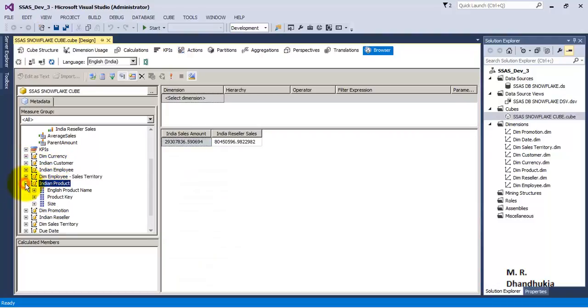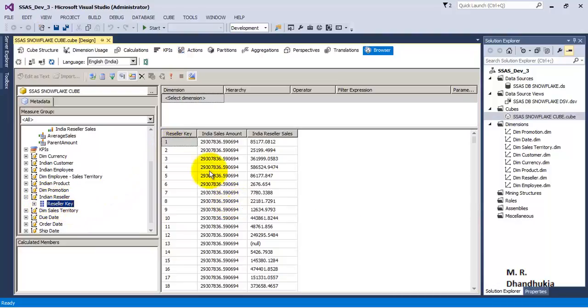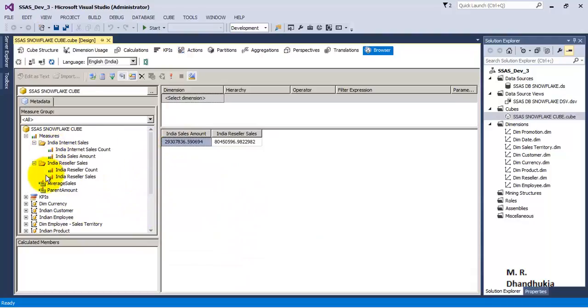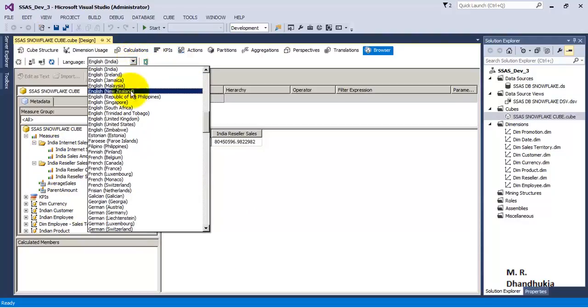We had not changed the attribute names; we have translated the dimension names. So Indian reseller name is present now. In this way, when we are browsing the data of the cube, the column names that will be displayed will be the translated ones.